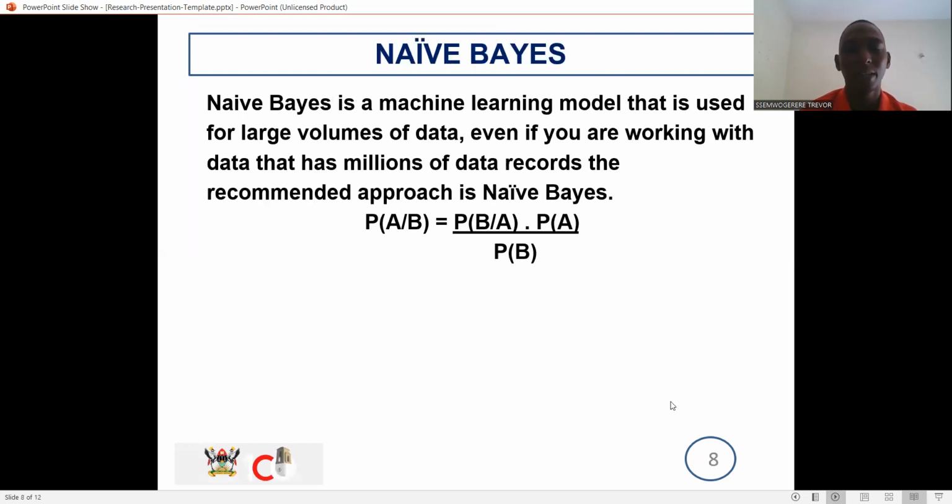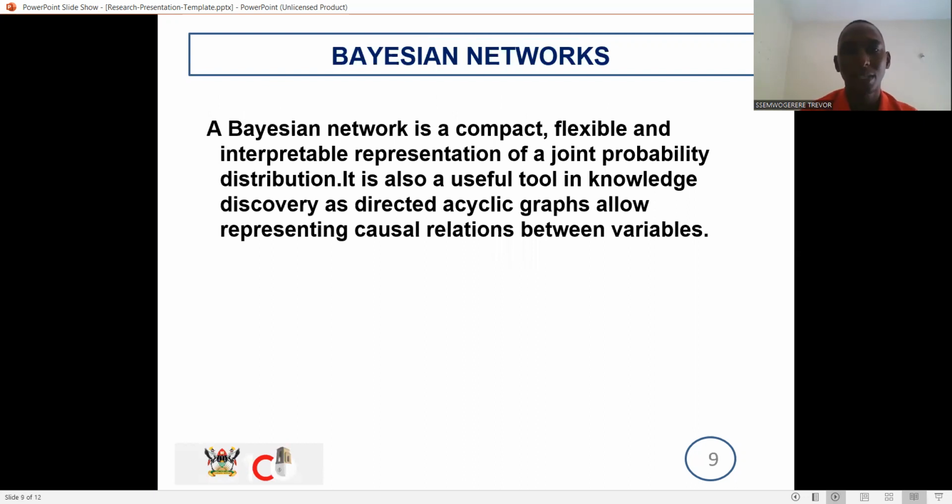Then the naive Bayes, it's part of Bayes' theorem, but this one is a machine learning model that is used for large volumes of data. People can work with naive Bayes. It gives them access to work on large volumes of data. So it is a recommended approach. Then the Bayesian network is the one for it.